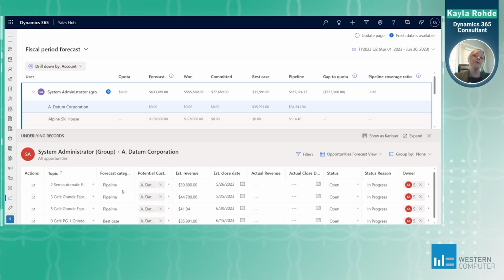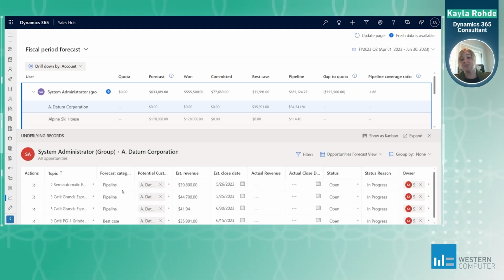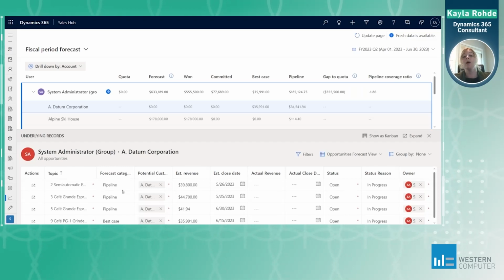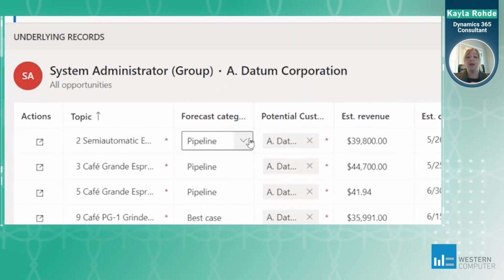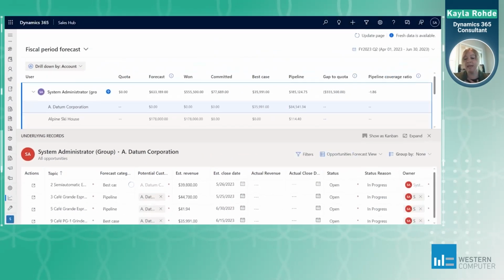But if you think about using this forecast almost as a team tool, and we're looking at not just system admin, but David and Alan, we can start going through and, hey, are you sure this is still pipeline? Can we update that? Yeah, let's go ahead and put that in best case.